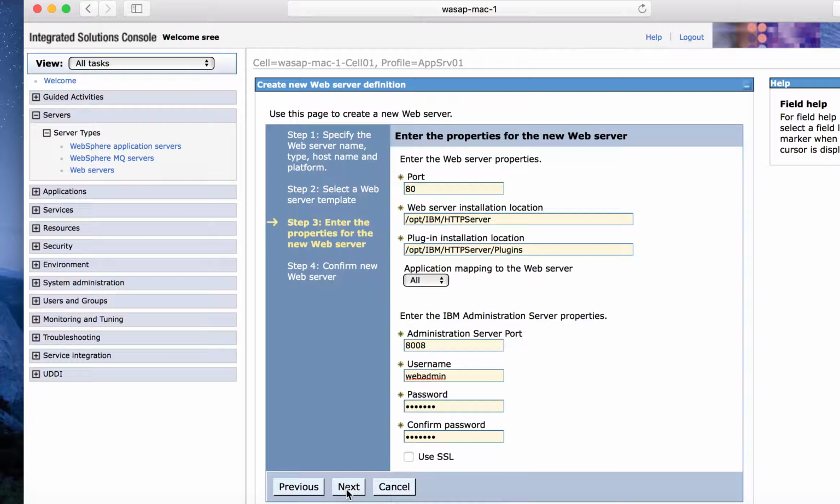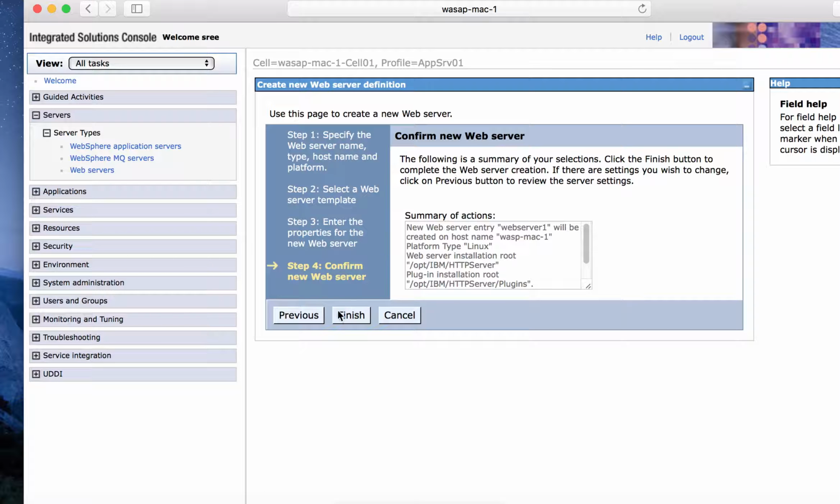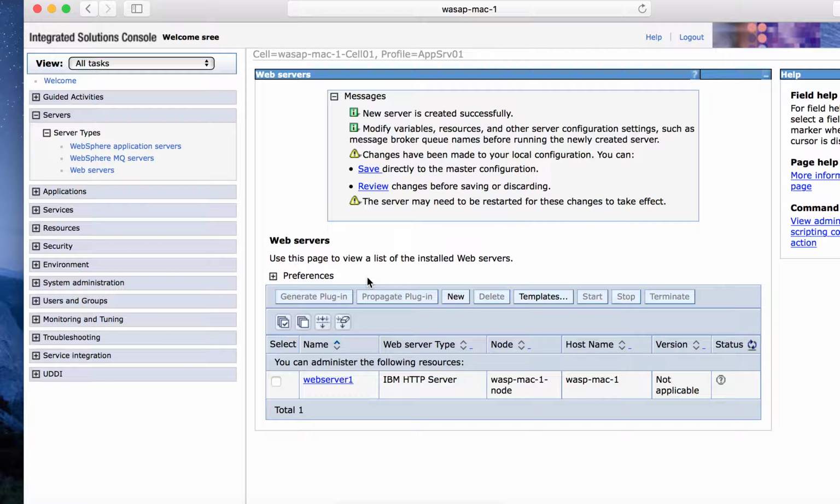So click on Next, Finish. Click on the Finish button. And make sure to save directly to the master configuration. So it will basically update the configuration files.